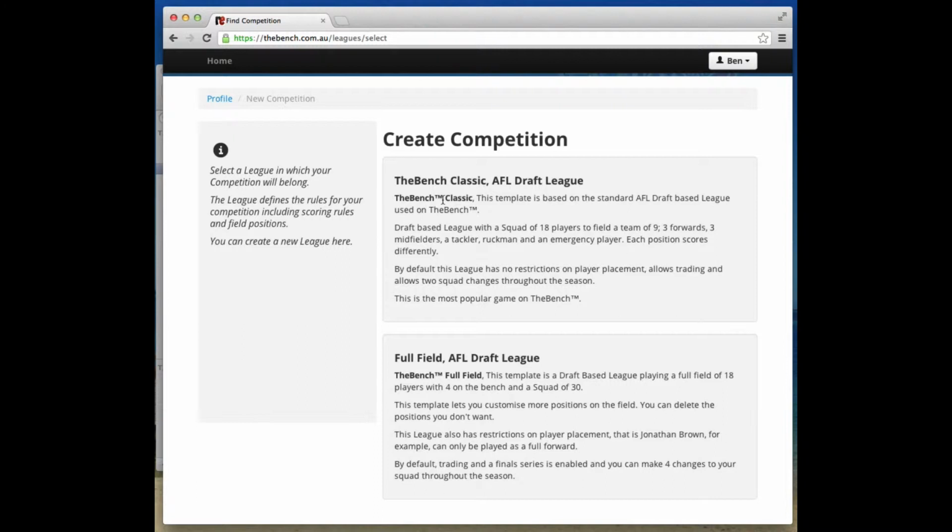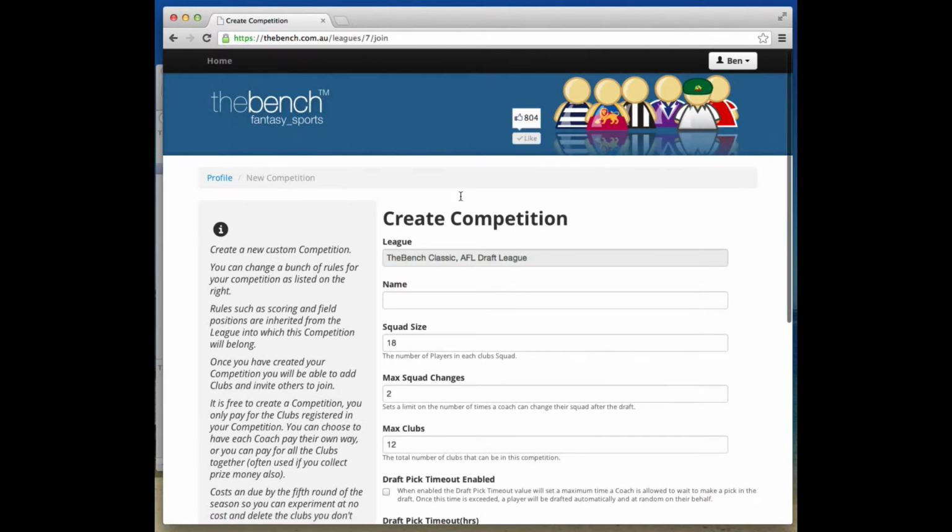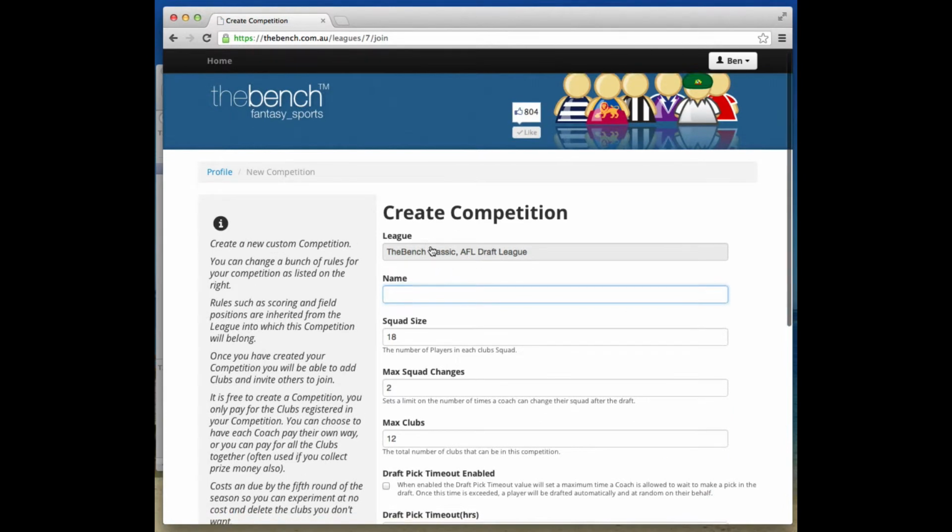Now, the key distinction, other than the players on the field and the size of the squad in these two, and you can tweak those to an extent as well in the competition, is the full field comp is a restricted player style. The Bench Classic, there's no restrictions. So Jonathan Brown, for example, in the Classic, I can play him wherever I like. In the full field, I can only play him as a forward. And all right, so let's go with the Bench Classic tonight. Click, off we go. All right, create competition, pretty simple.